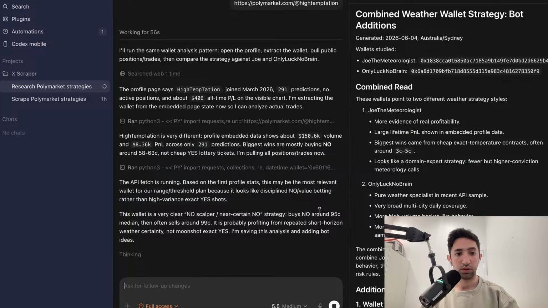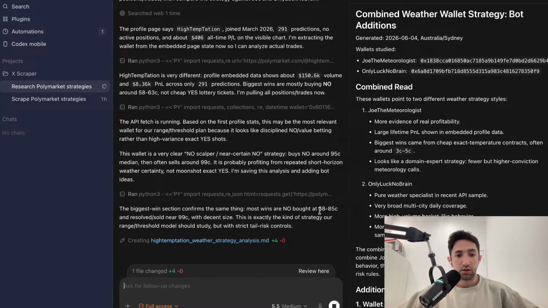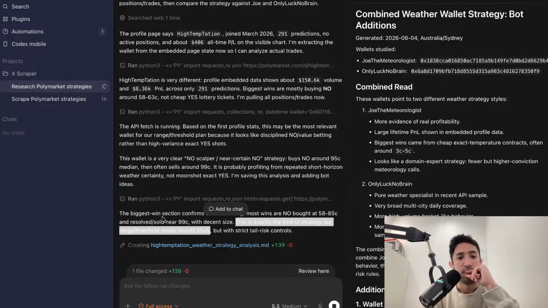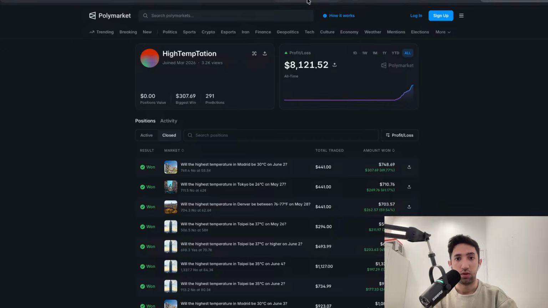Back to Codex. The biggest section covered the same thing. Okay, that's interesting. This is the exact kind of strategy a range threshold model should study. Let me add more wallets from X.